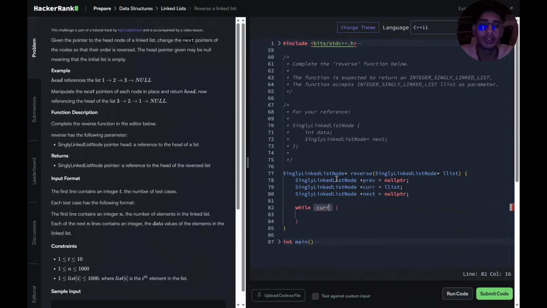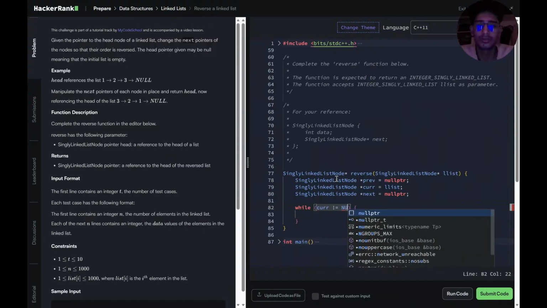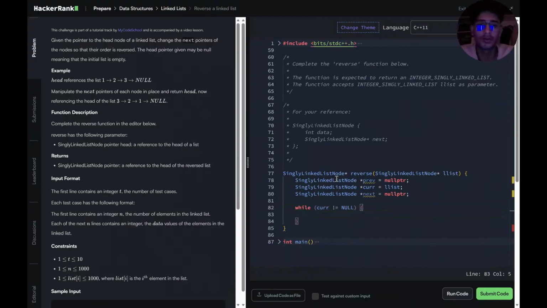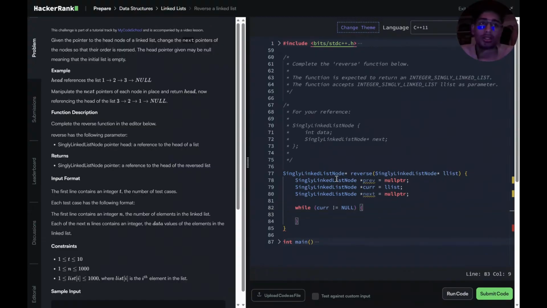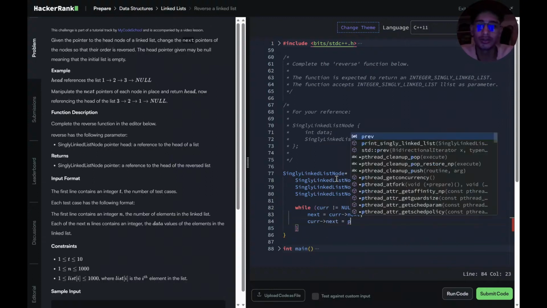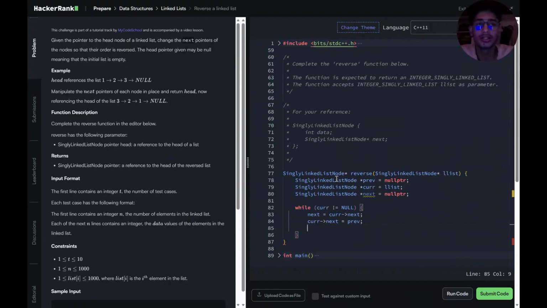So in while I can say while current not equals null. So yeah, actually it's null pointer as well. Never mind. So while current not equal to null, I can keep going in the loop so it will reach till the end. So what I'll do is my first step is that my next becomes current node ka next. Okay. And then I can break that link and I can say current ka next was previous. So the link has turned backwards.